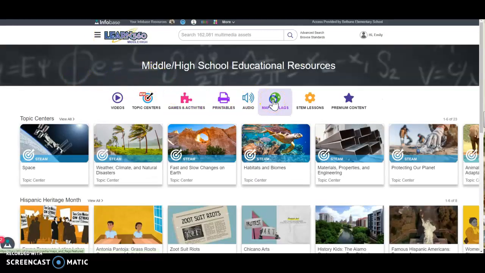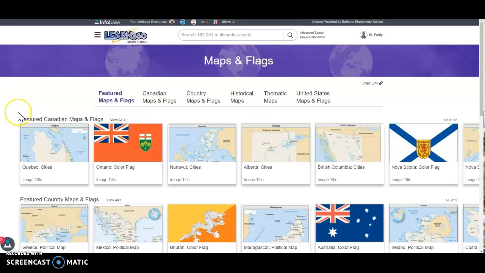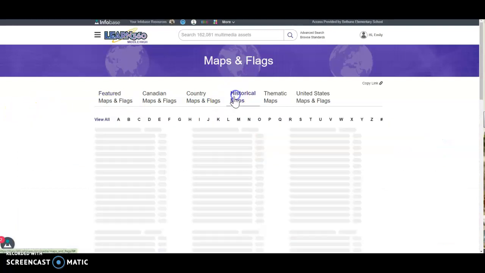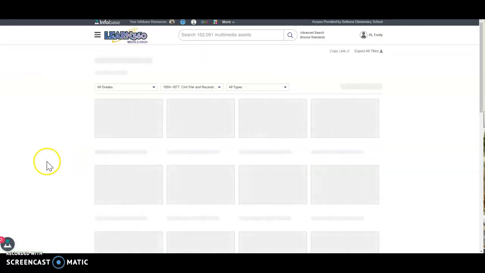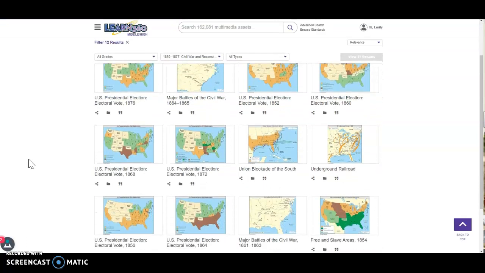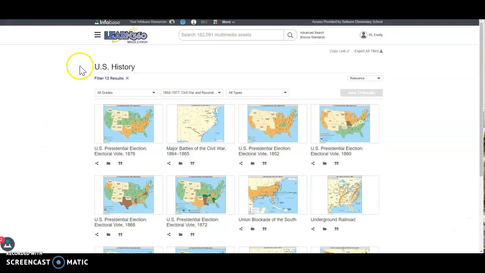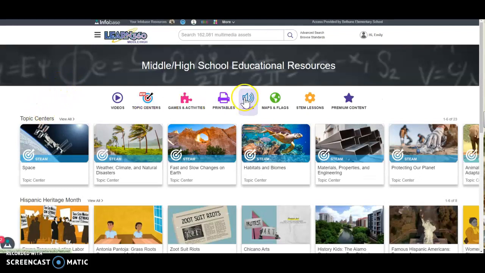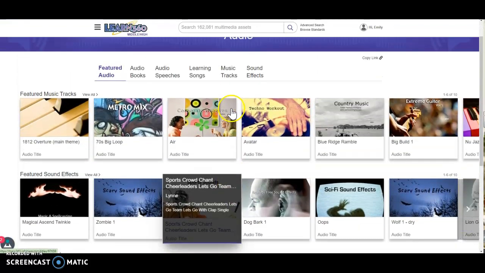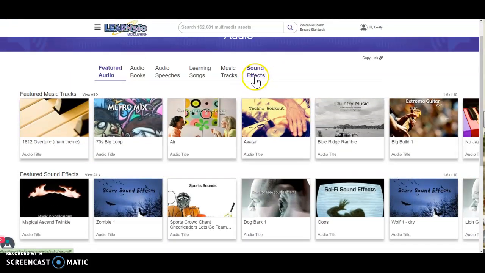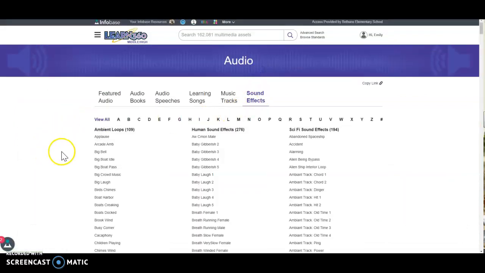Go back. Maps and flags, there are great examples of maps and flags on here. There are even some historical maps that you could pull up. So if we wanted to look at the Civil War and Reconstruction, they've got the way things would have looked historically. You've also got some audio examples in here, different little sound clips and speeches that you could use, music tracks. This would be great for music class, or if kids are doing a presentation and they want to add specific sound effects to their presentation.